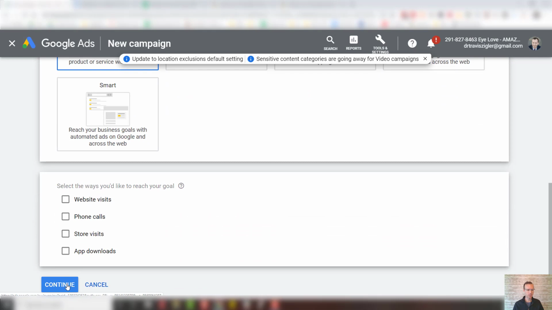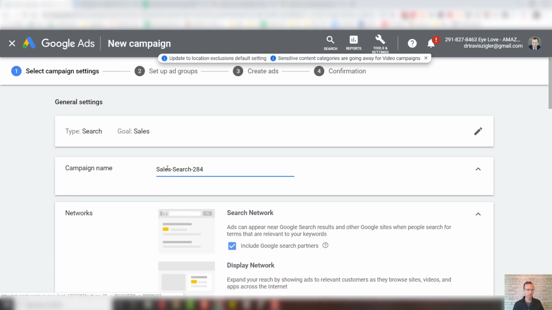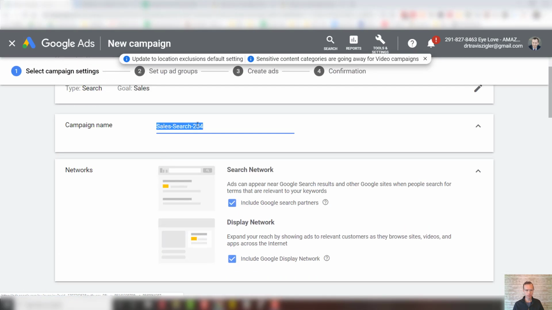We're going to ignore that section and hit continue. You can name it whatever you want. I like to keep it consistent, so: free dry eye book, lead magnet.